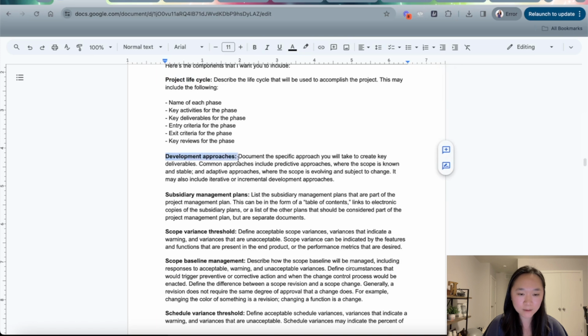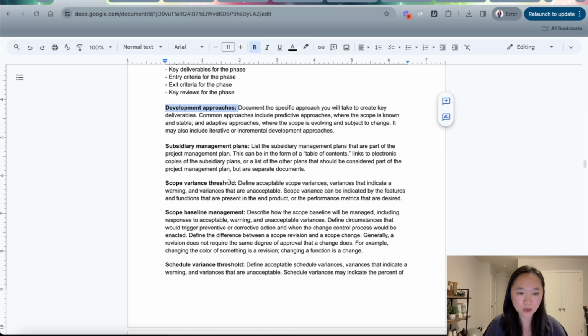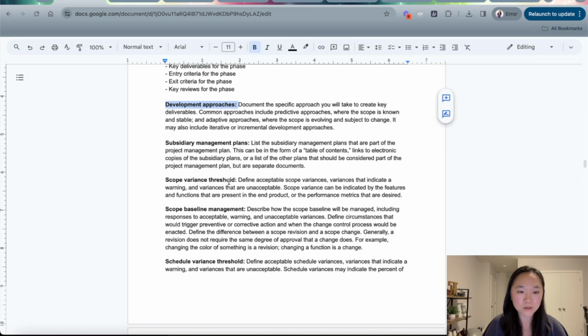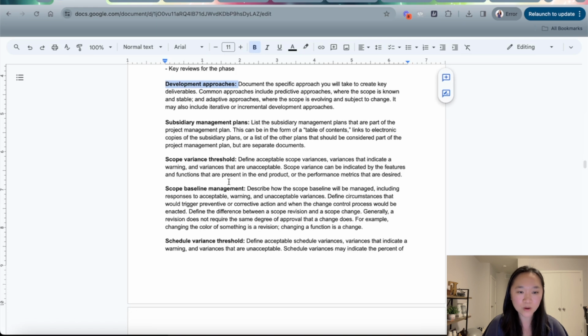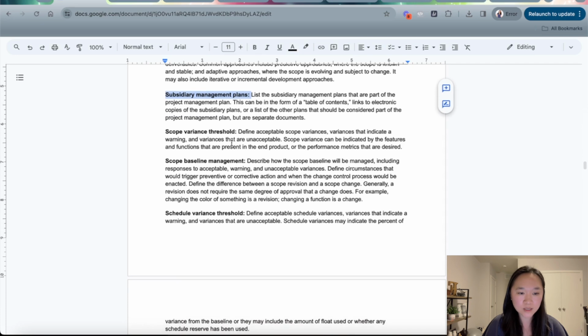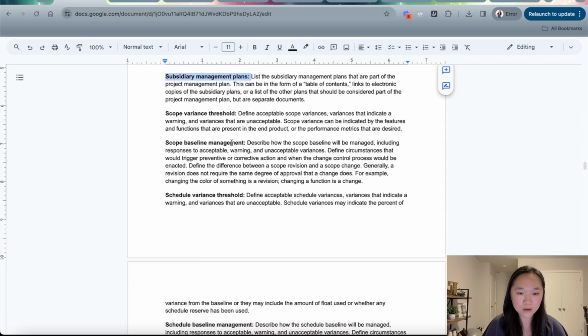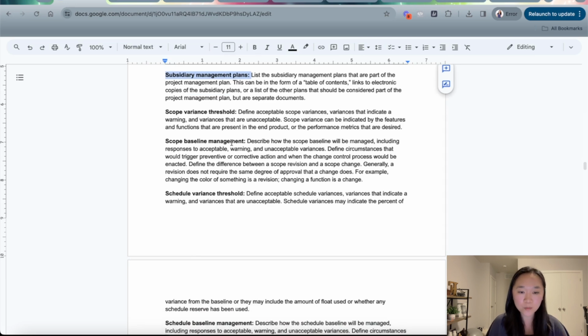Then the second component of the project management plan will be the development approach. This will document the specific approach that you will take to create the key deliverables, whether you're using predictive, agile, or hybrid. The next component is all of the subsidiary management plans. So this is a list of subsidiary plans that will be part of your project management plan. This can include the scope management plan, schedule management plan, cost management plan, quality management plan, etc.